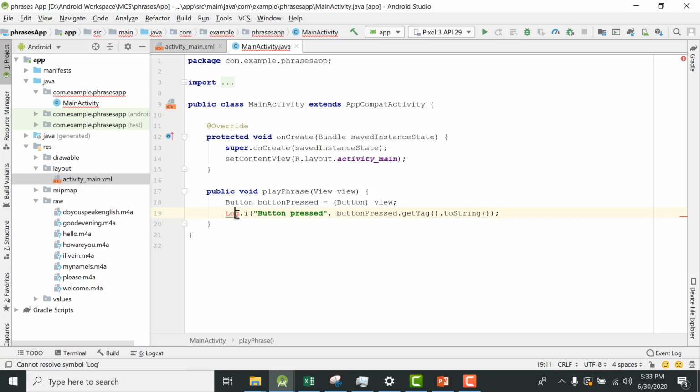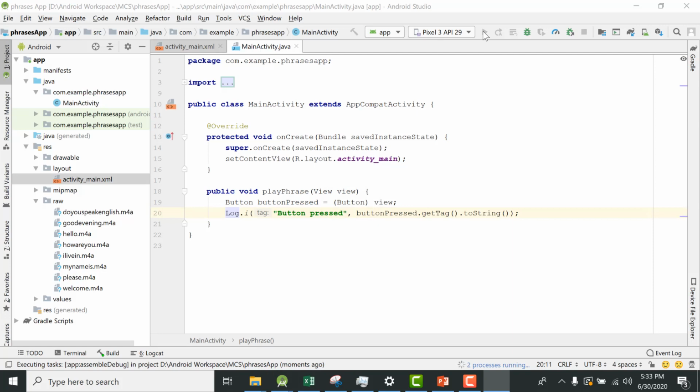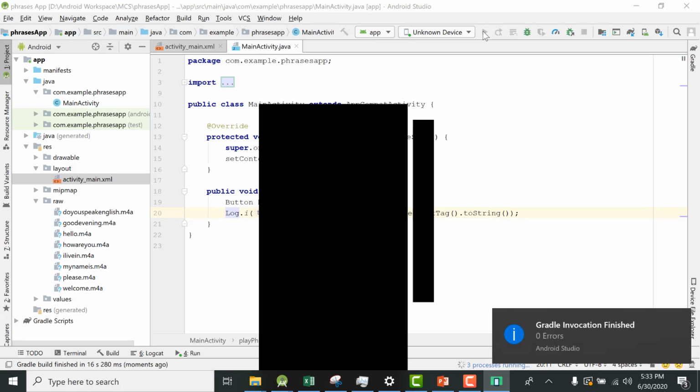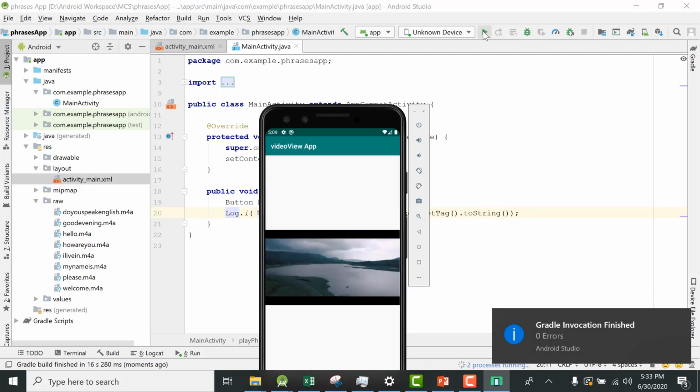Let me also import this log class, and now let me run this app and check whether my app is working or not, because we have done so much typing. We designed it, we imported the phrases, and then we implemented our app in Java, and now it is good programming practice to test your changes and run it on the emulator. So our emulator is up and running.